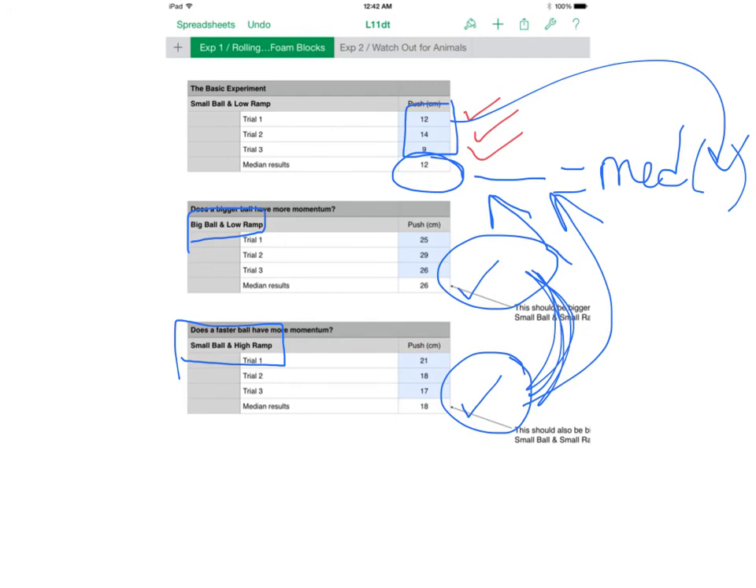Now the next thing for you to do is to do the same sort of Explain Everything video for experiment number 2, watch out for animals.